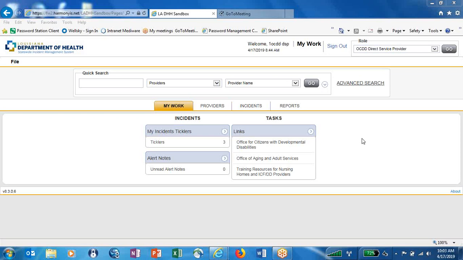So as you can see, I am logged in, and let me just introduce you to the layout in SIMS. You will see your first and last name up in the header, and your default role in the top right-hand corner. In the middle of the page, you have a quick search and an advanced search, which we will review at a later time. And right here in the center of the page are the chapters within SIMS.